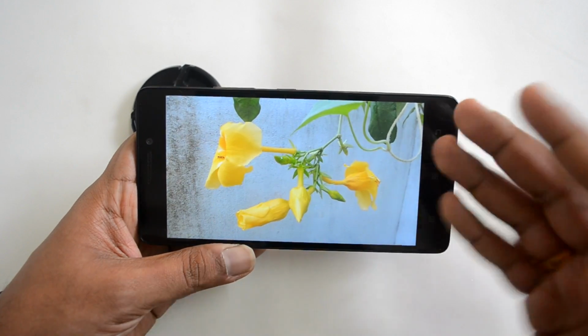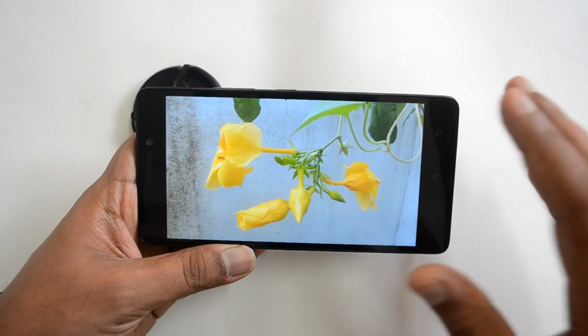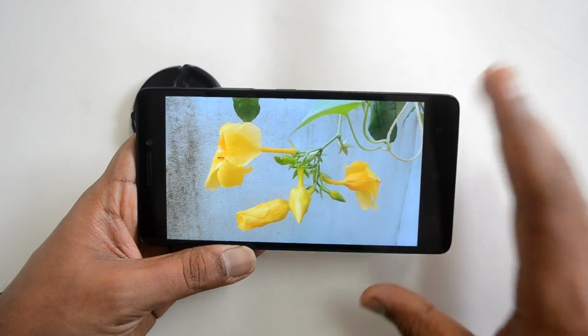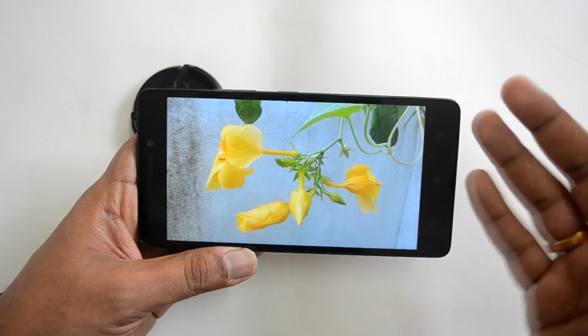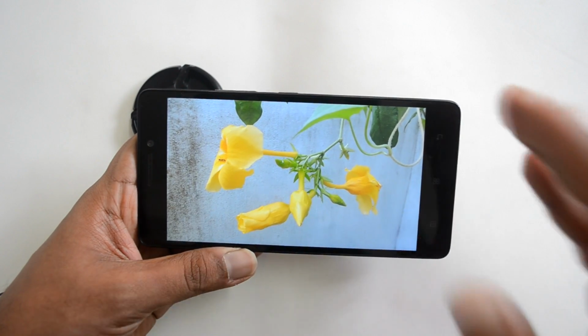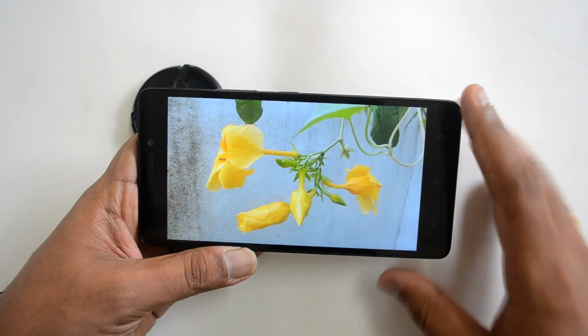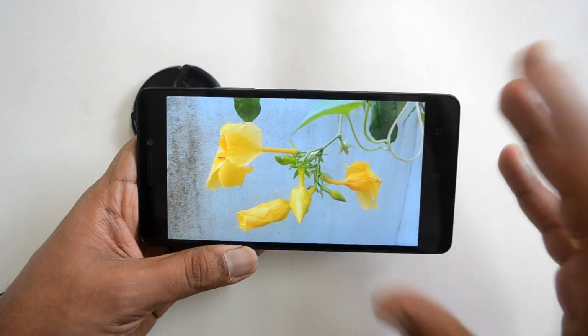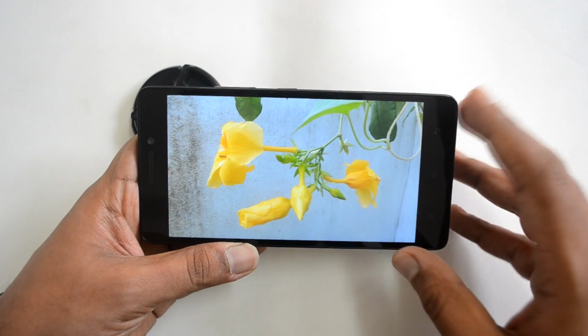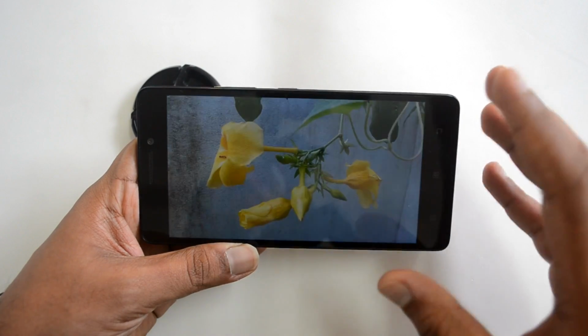So it's a camera which can produce good shots, but then again it depends upon the situation and also the light and a lot of conditions. But we can't say this is one of the best camera smartphones at this price point. So overall the daylight shots were not that great, but just an average camera at this price point.